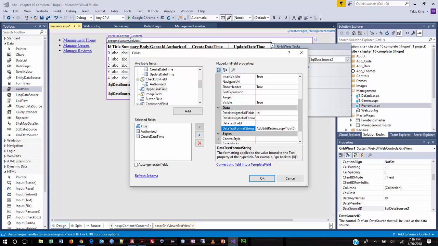And notice what this is actually helping us to build: our URL with kind of a conditional component in it, which is kind of a neat thing. And then the data text field should also be set to title.